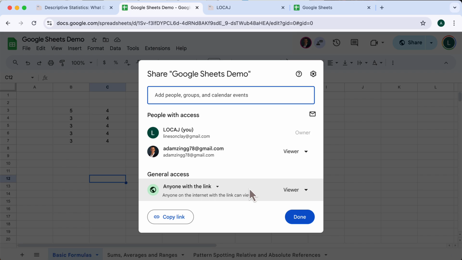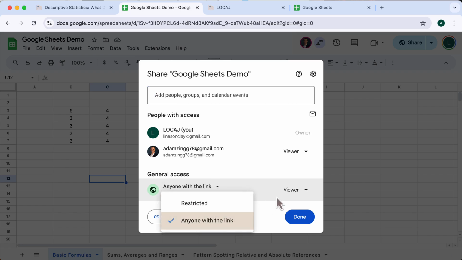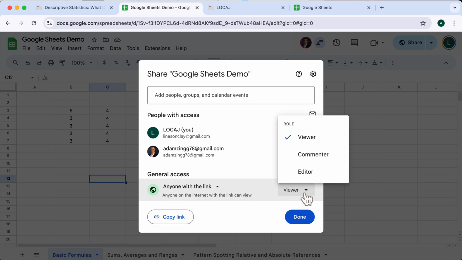But what you're more likely to do is, first of all, decide, is it restricted or is it anyone with the link? And then are you going to make them a viewer, a commenter, or an editor? Viewer is the lowest level. It means that they can see the file. They can't comment on the file. They can't make any modifications to the file. They can only see the file.